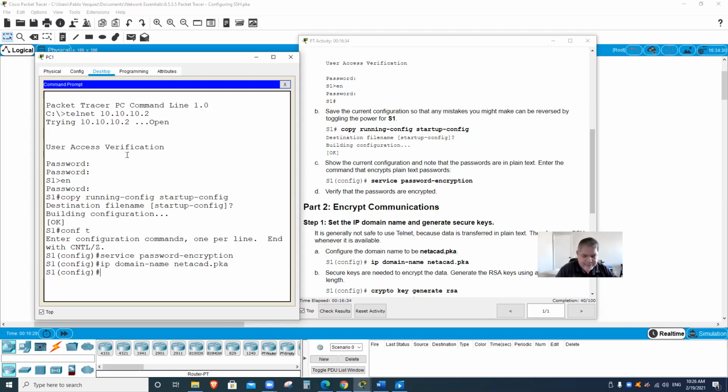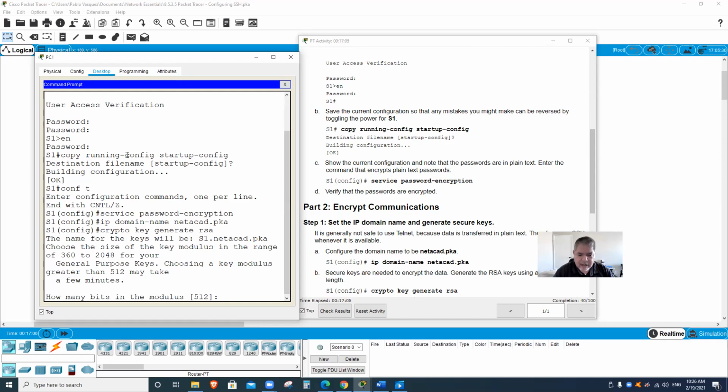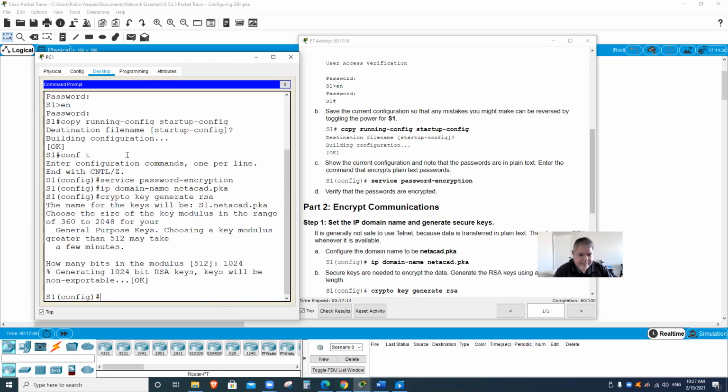Now I'm going to generate a key, a crypto key. So it's called crypto key generate. I'm seeing the commands on the instructions, so I'm just following that. RSA is the encryption they want to use. I'm going to press enter, and it's going to ask me the length. I want it to be 124-bit, because that's what it says there. So enter. There I'm in. I'm good. I finished that part.